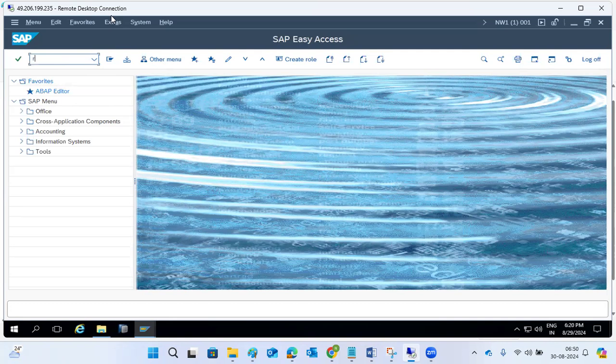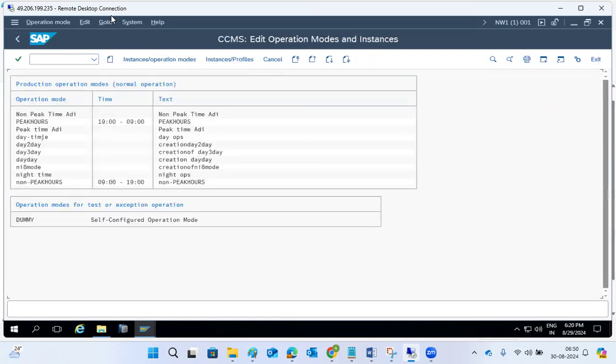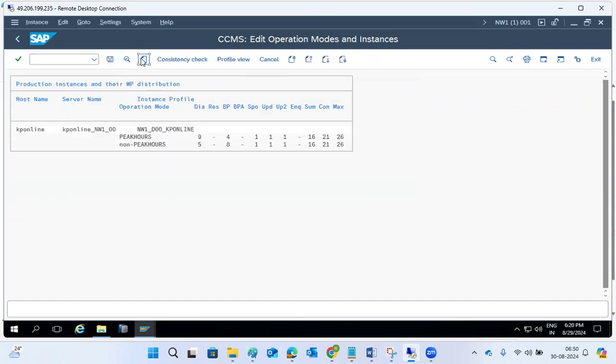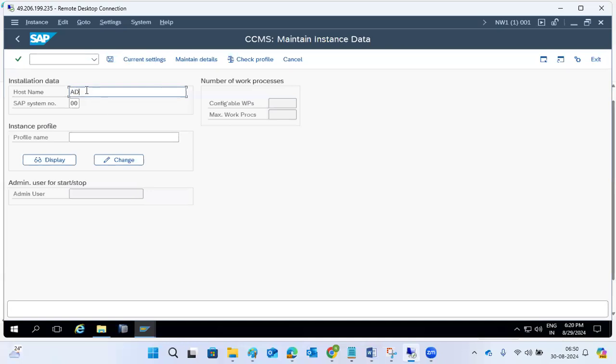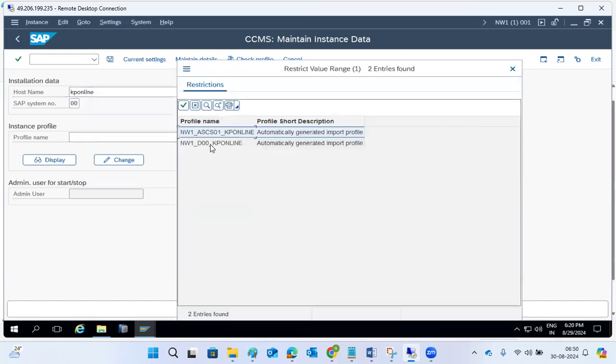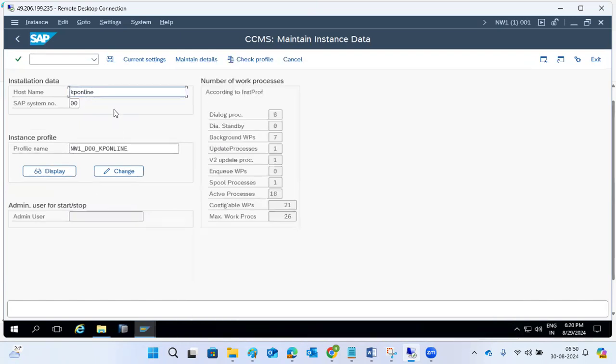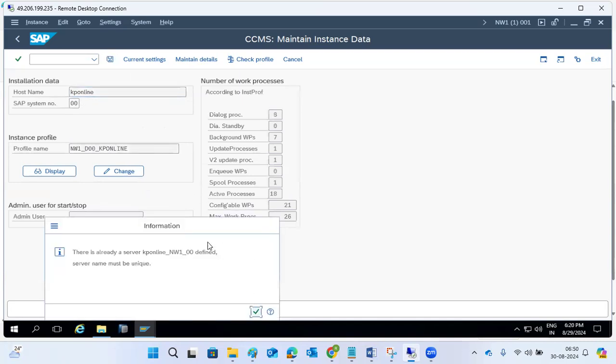So simple. We need to go to RZ04 first and create the modes. Create peak and non-peak hours modes. Then go to the instance modes. Then select the instance, and create, for example, an ad hoc report mode. Then host name. Then profile, just choose which instance profile, then click on save. It's already there, so just save it.